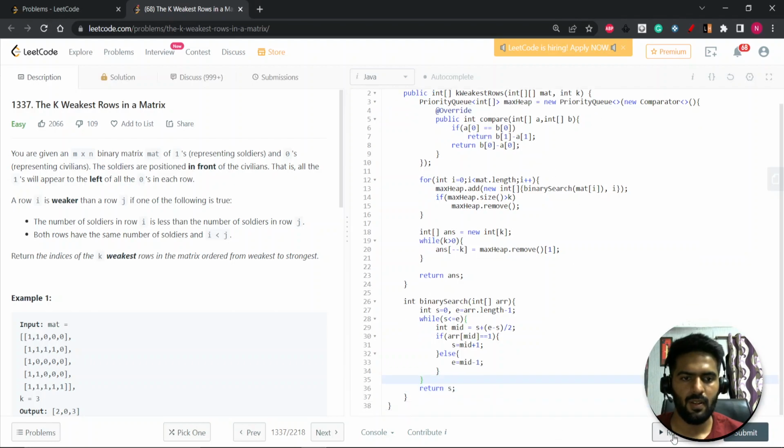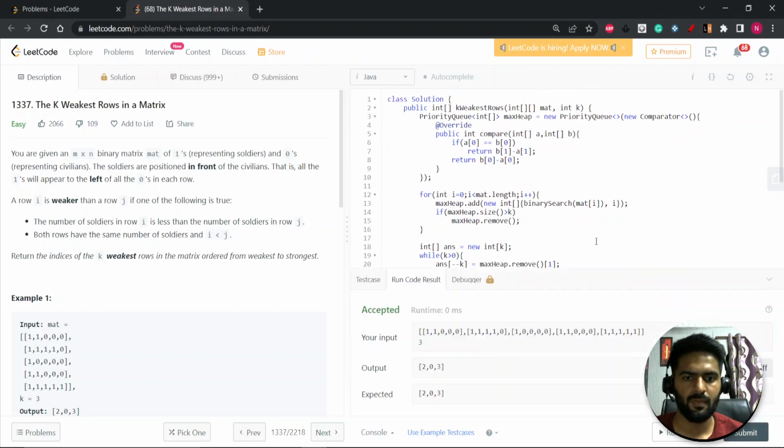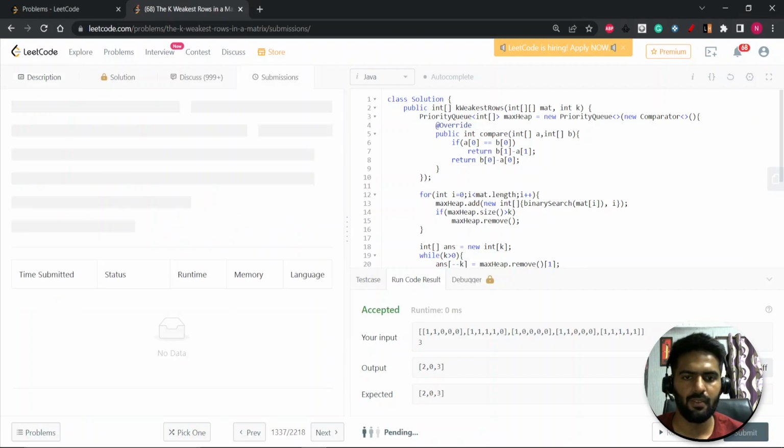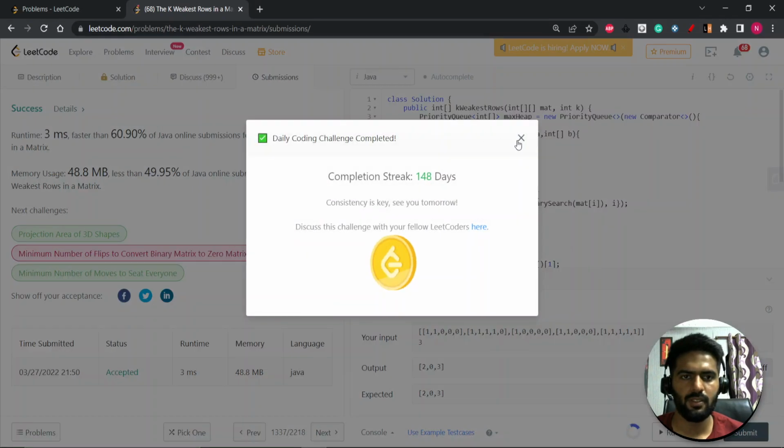Okay, this looks good to me. Let's run the code. Let's see. As you can see, this is giving the correct output. Let's submit it. Okay, our code is also submitted.